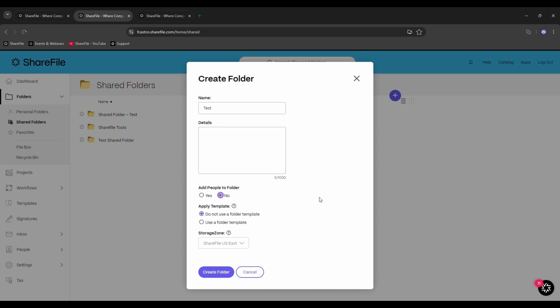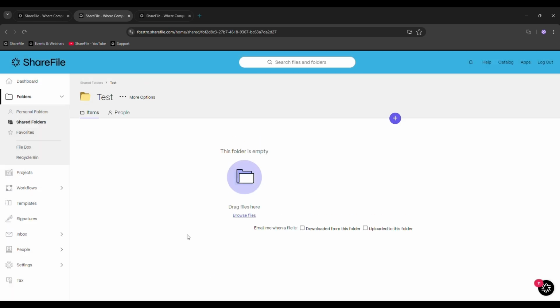I will just select no, apply a template, and on these folders I can select a different location for storage in case my organization has set up different storage zone locations. I will click on create folder, and as you can see I have all the same options, more options in here, items, people, and all the other options we already covered.